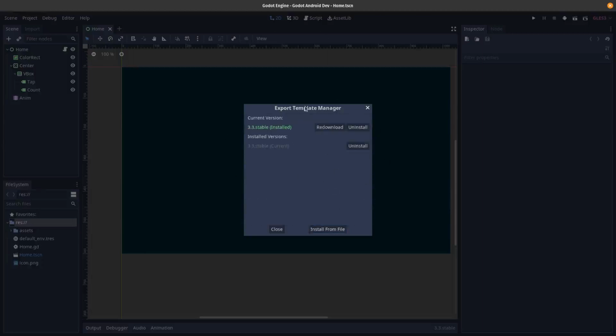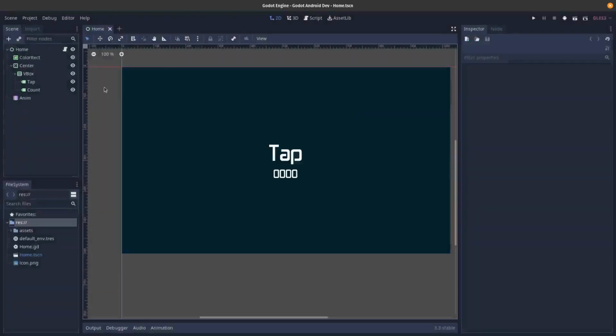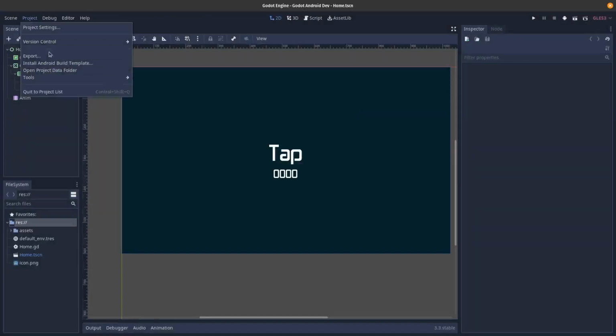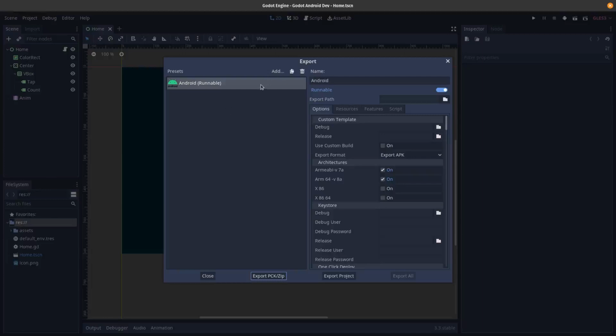Now that we have downloaded the correct export templates, we're going to go back to our project export, and we're going to go back over here to our Android. Make sure that runnable is on. This will allow you to run it with one click deploy.